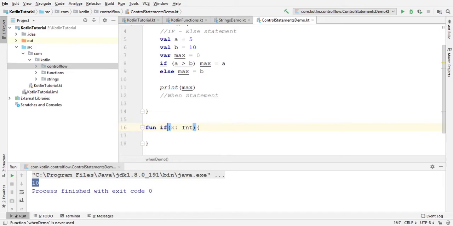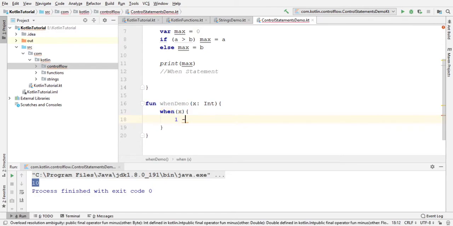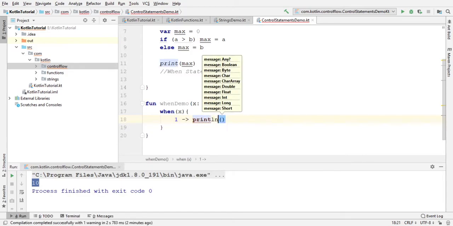I cannot have if, I cannot have anything, right? I cannot have this. I need to rename this. So I'm going to have this as when demo, right? So here I'm going to have this when of x, right? So I'm here writing this when expression, and inside this I'm going to write 1 with this arrow, right? And I'm going to print ln.